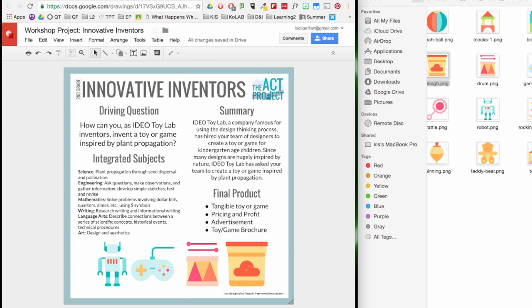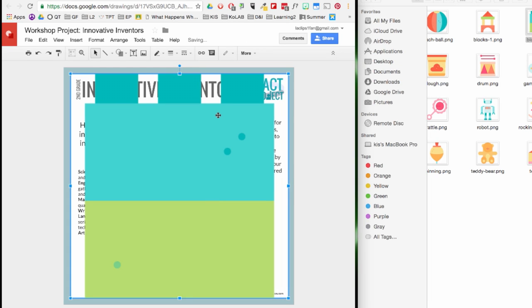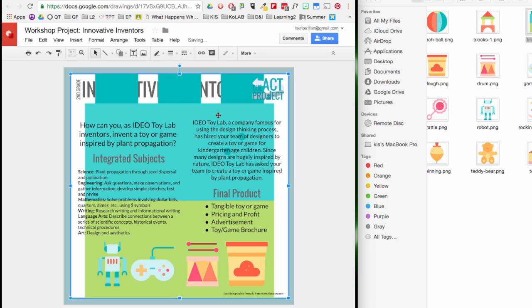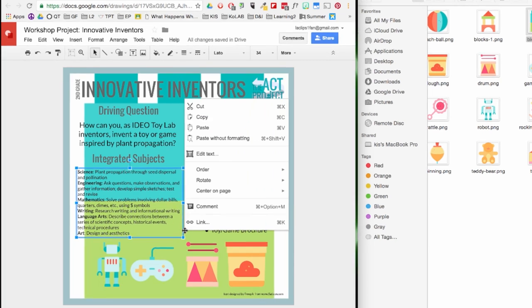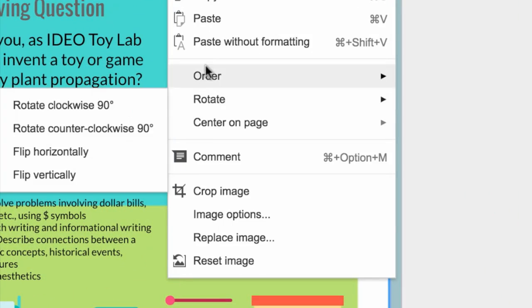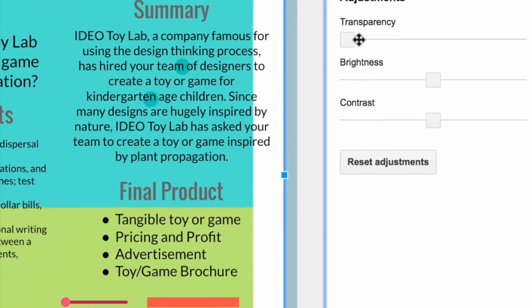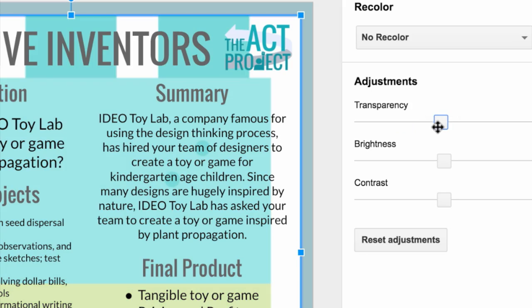I want one icon in the background. The resolution of the icon will be very pixelated, so I will make it a bit transparent. To do this, right-click on the icon and go to Image Options. Then make the adjustment in Transparency.